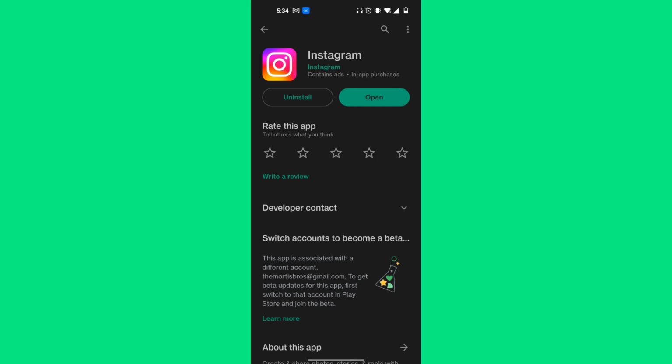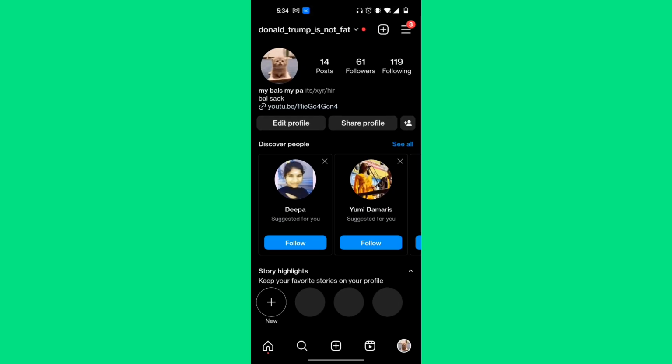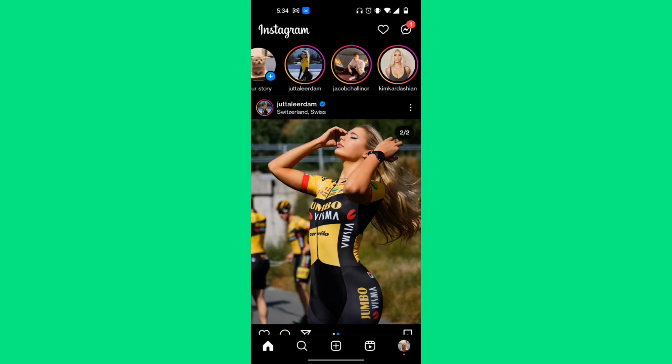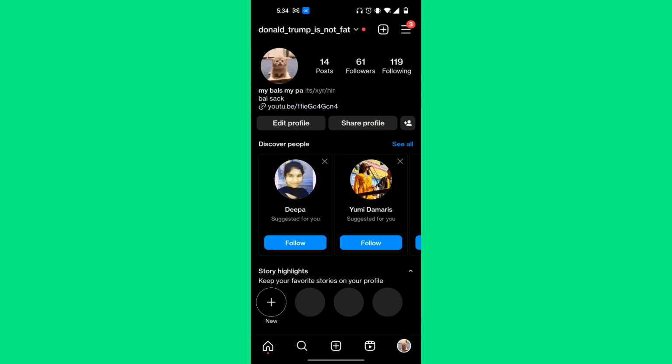However, if it doesn't have that option, that means it is already updated. So from here, we can go ahead and click on open. Once you're on your Instagram homepage, you want to click on your profile picture on the bottom right hand corner, and that's going to lead you over to your profile page.